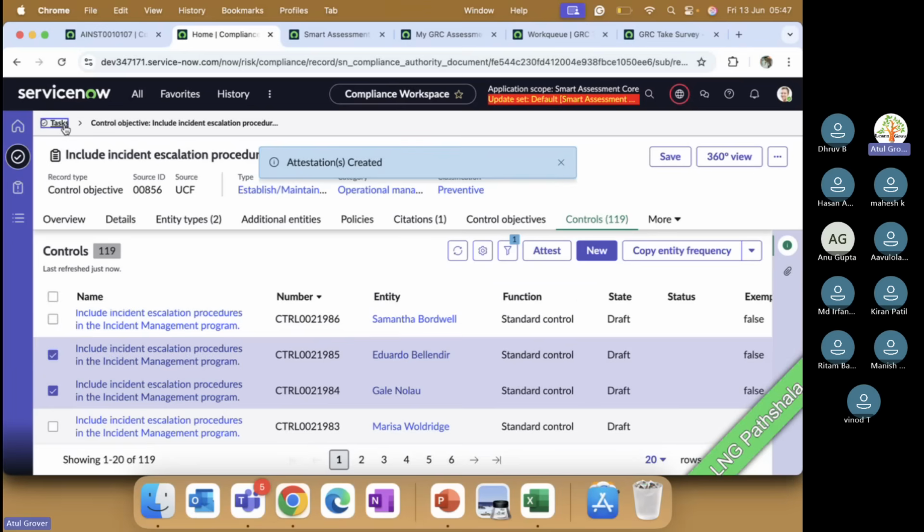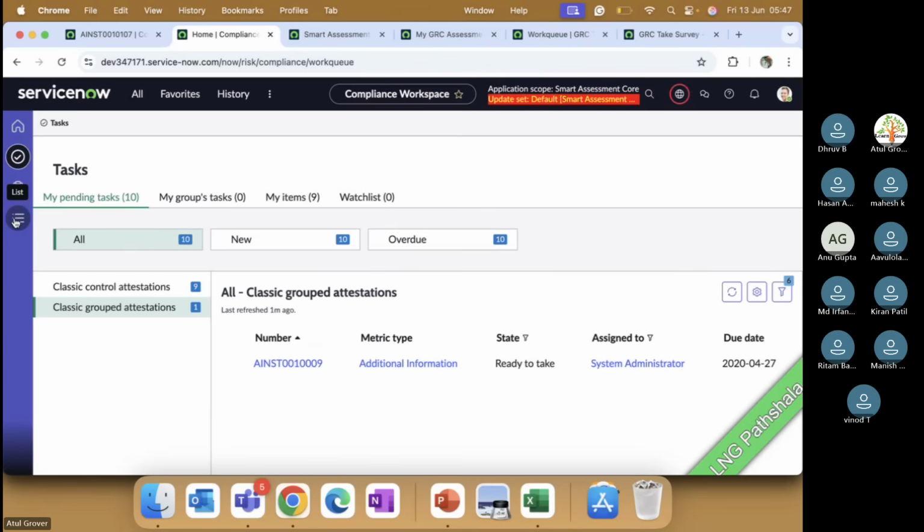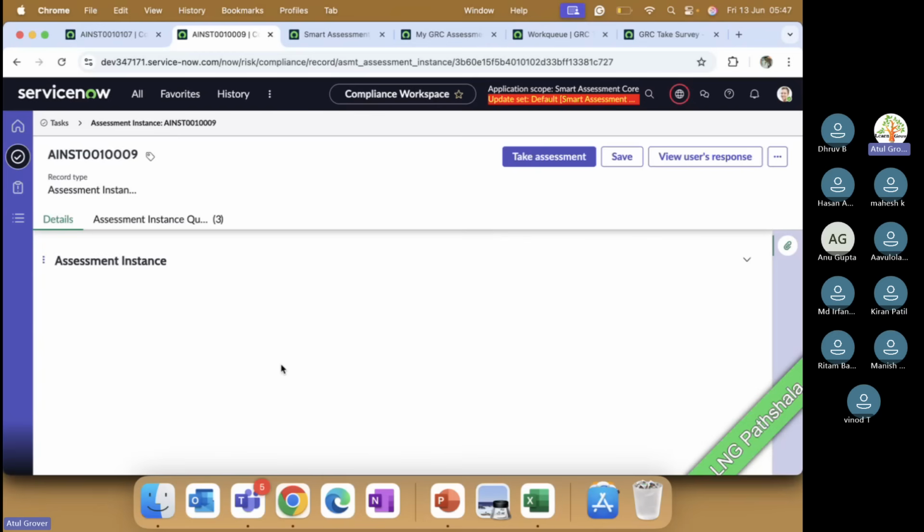Let me try some other one. So now if, okay, just we'll go down that part. So if you see the combined one, group attestation, it means you do the attestation for both in one go.